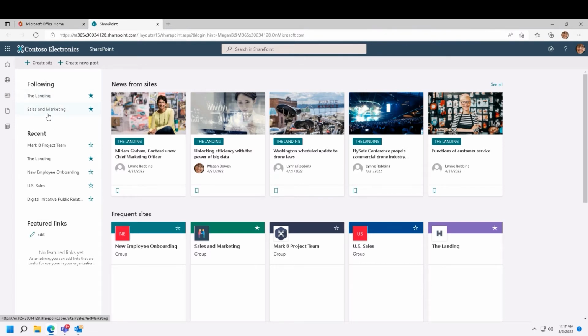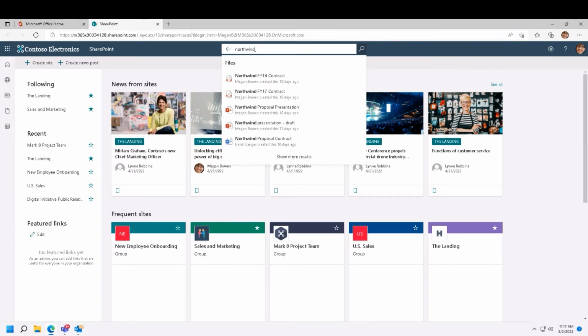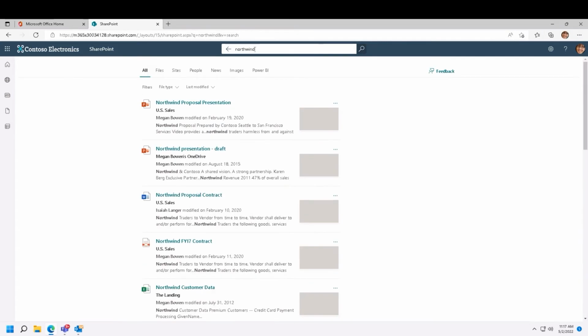Additionally, another thing I can do from this SharePoint Start page is a search. If I come up here and do a search, it can be for people, it can be for content, it can be for anything. It's a very, very global search because not only am I searching through SharePoint, I'm searching through my OneDrive. I'm searching through anything that's stored within my Microsoft 365 account.